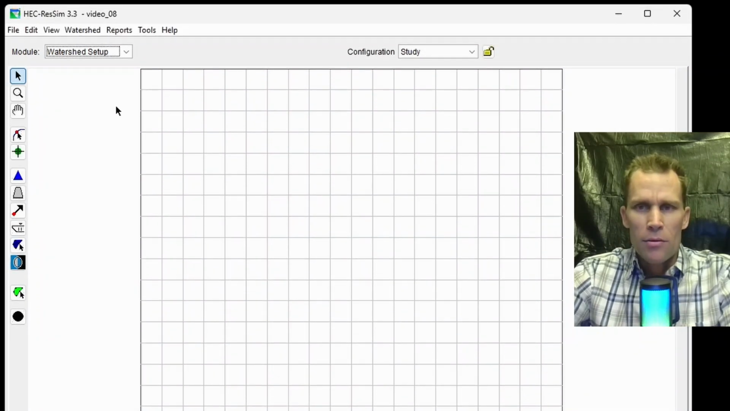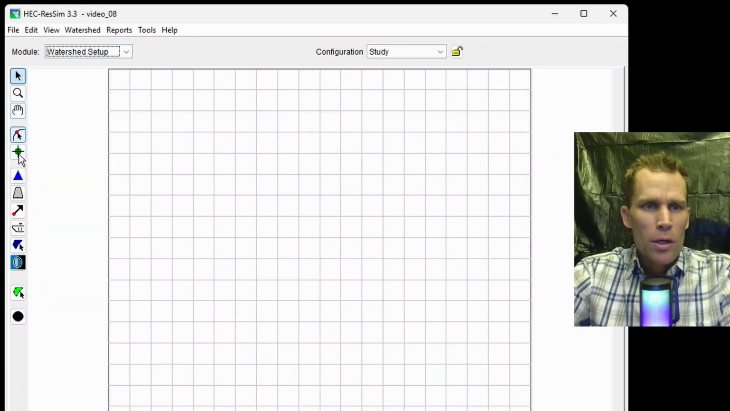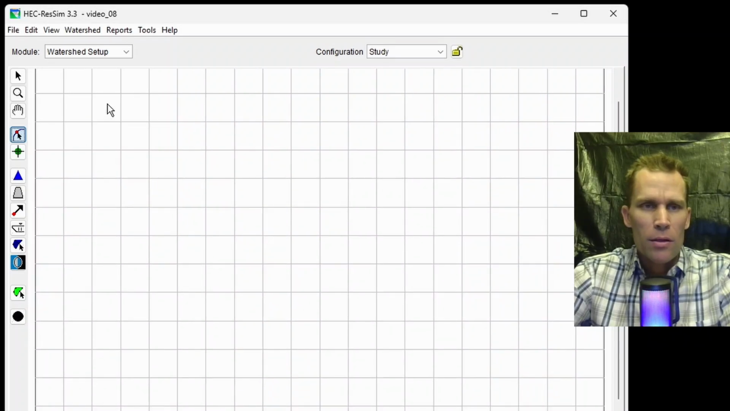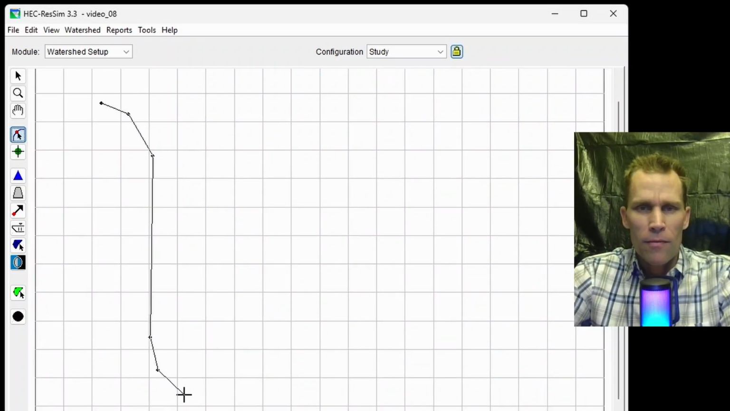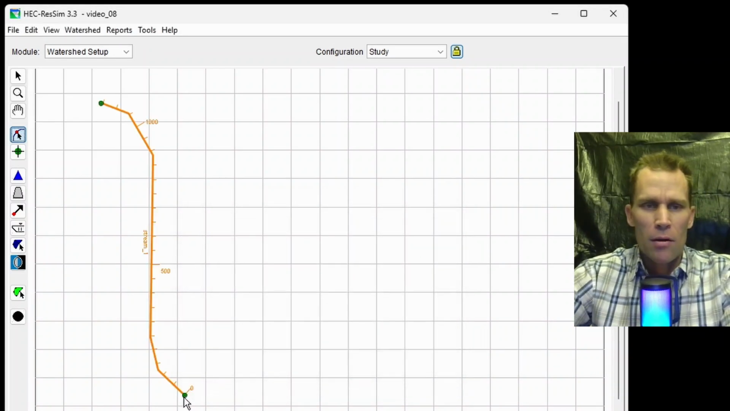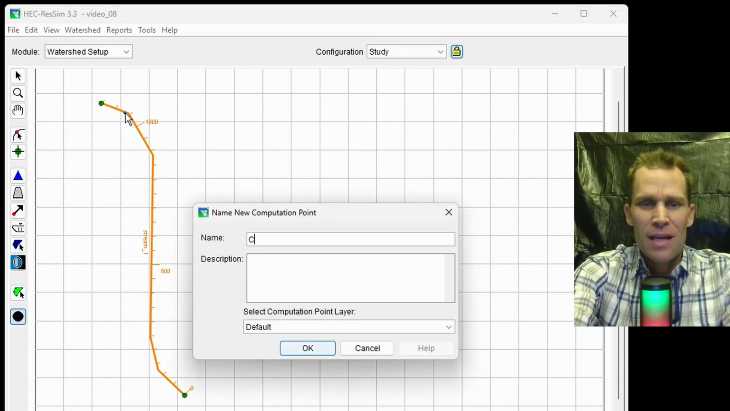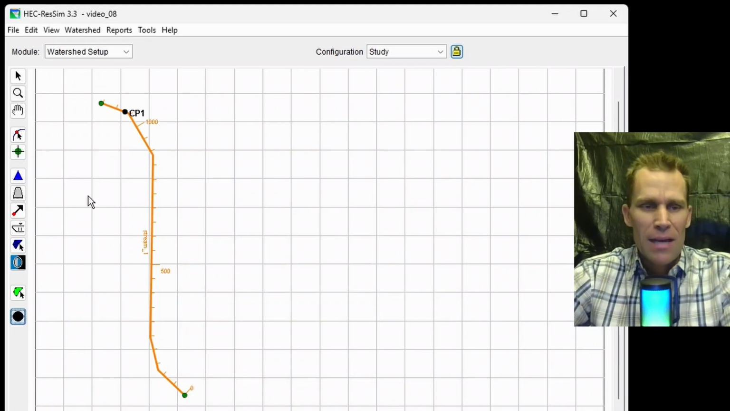All right, so the watershed directory has been created. Let me just resize the window here. And we're going to start by creating a stream alignment. So let me hold down Control and then click a few times and then let go of Control before your final click and give the stream a name. I'll just be generic with my naming here. Then I'm going to click on the computation point tool and then hold down Control, single left click on that stream alignment, and then we'll give that computation point a name.